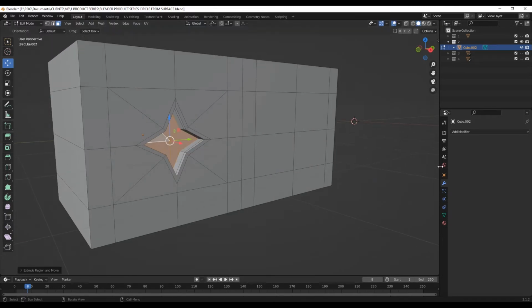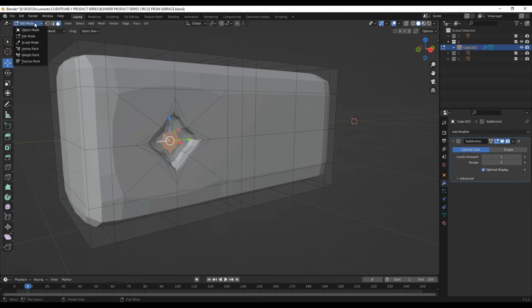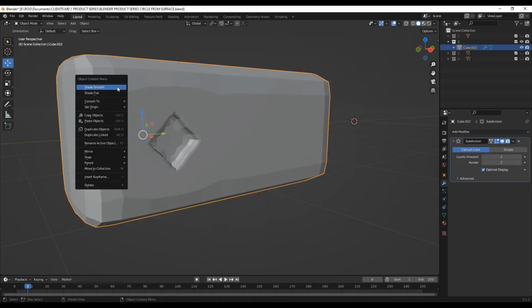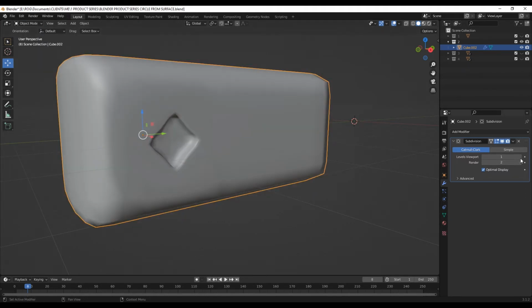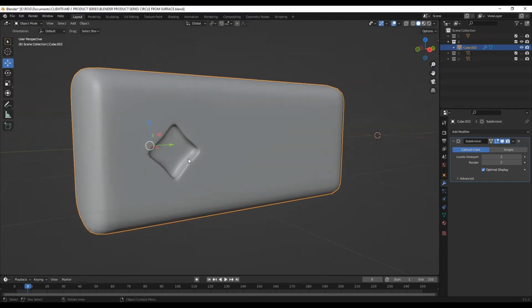So now if I add a subdivision surface modifier, let's go to our object mode and change the shading to smooth and increase the levels here to 2. So I'll have this type of shape created.